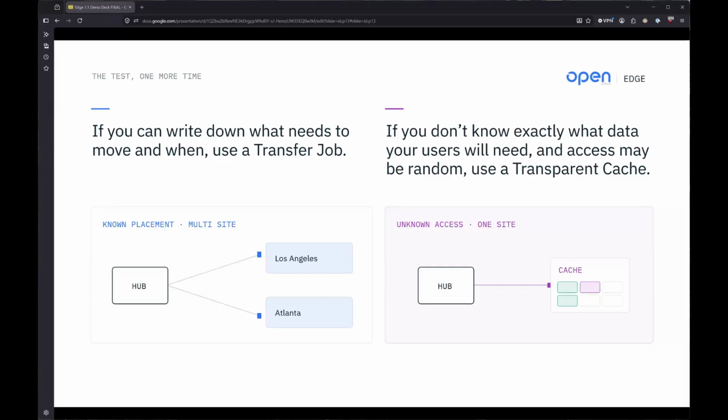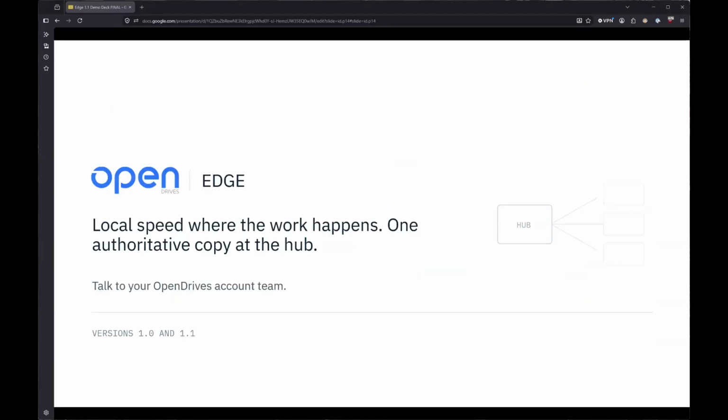It's also worth noting here at the conclusion that if you have multiple edge sites in play, right now, at the time of this recording, the transfer job configuration is best suited for multiple edge sites. Right now, transparent cache is only good to work with one single site, but in the future, we have support coming for multi-site coordination. That's it.